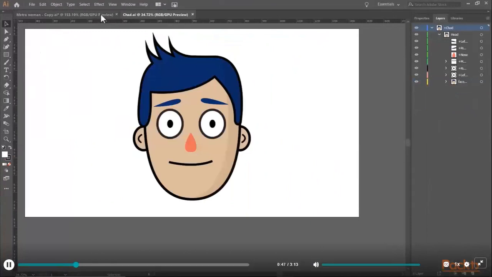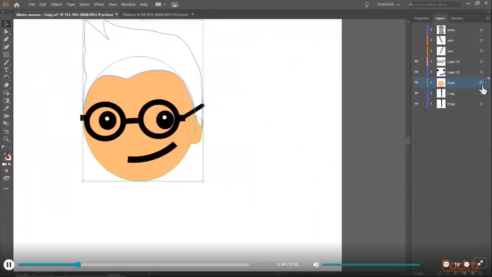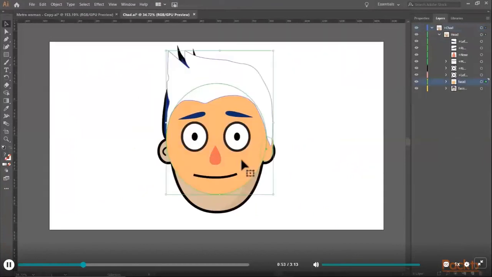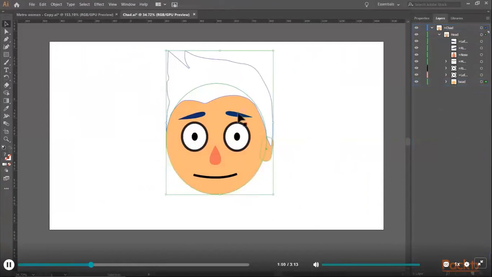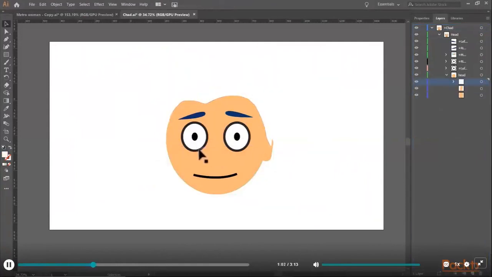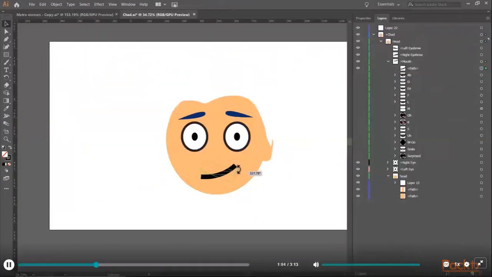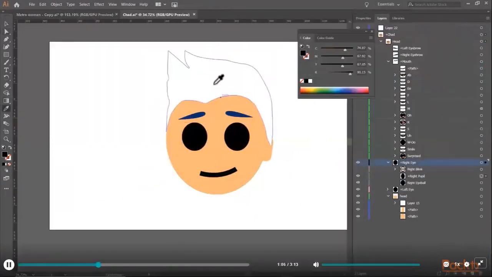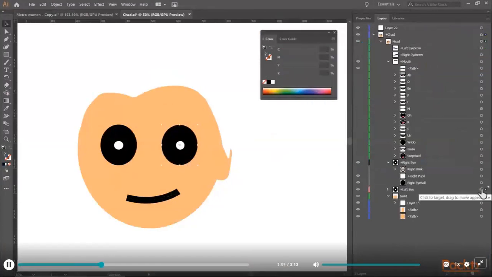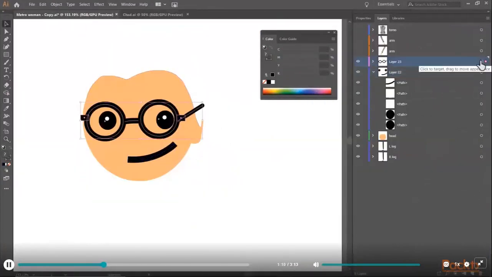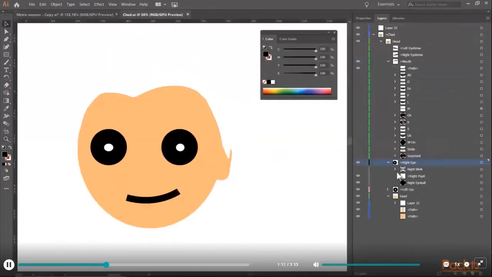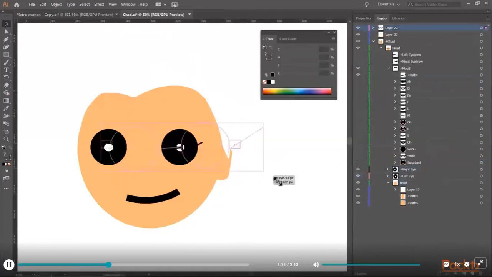I'll spend a little time customizing this face. I'll speed up this process just a little bit. I have elements I've already created in another Illustrator file, and I'll copy and paste these elements from one file to another. The important thing is to keep the folder hierarchy exactly the same. These template puppets that ship with Character Animator are meant to be edited.